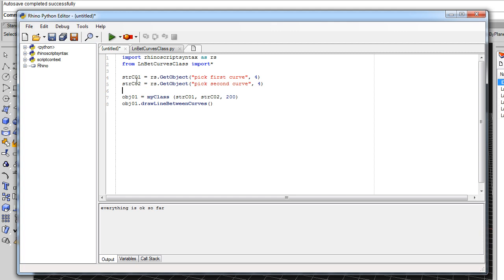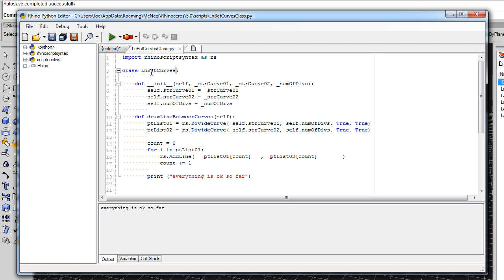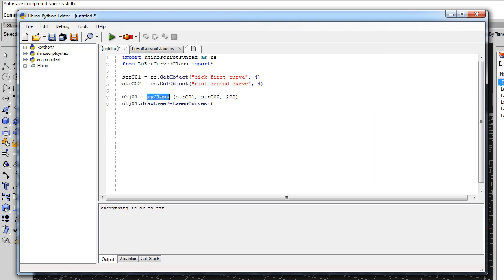Lines get object, that's fine. This is the same stuff that we had before. And here, when we get to line number 7, we have the object number 1 being created. Create a new instance of my class. Well, right now our class is called different, right? We changed the name of the class to line between curves. So I'm gonna Control C, copy this name, and I'm gonna paste it here because this is the name of our class now.